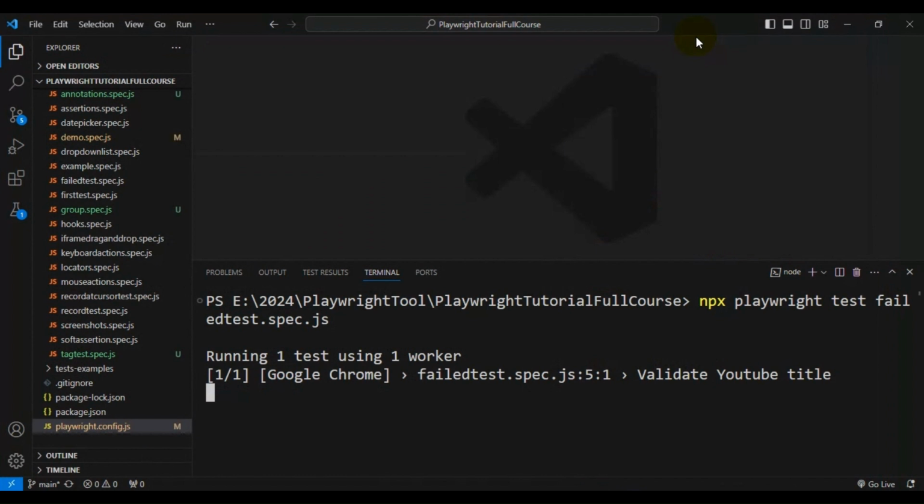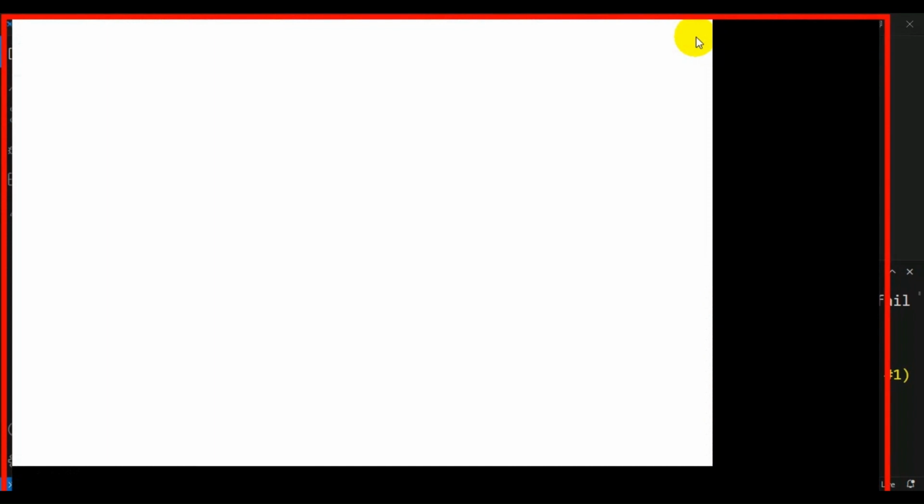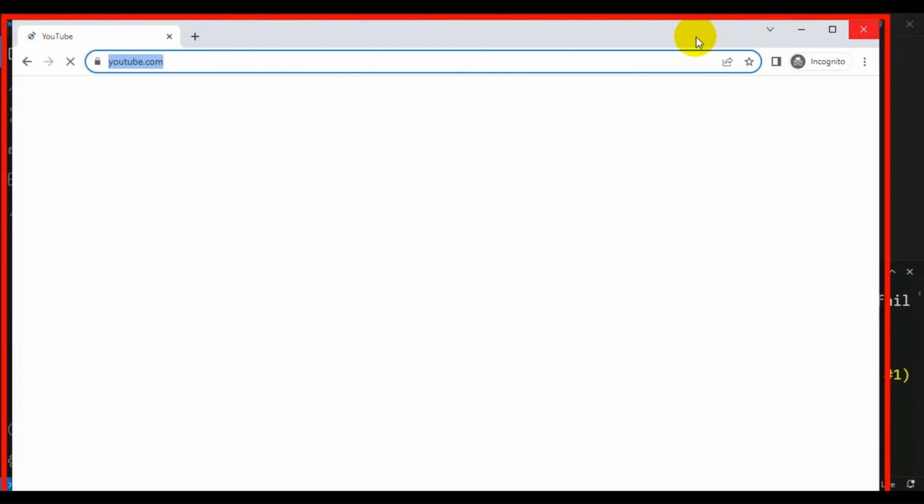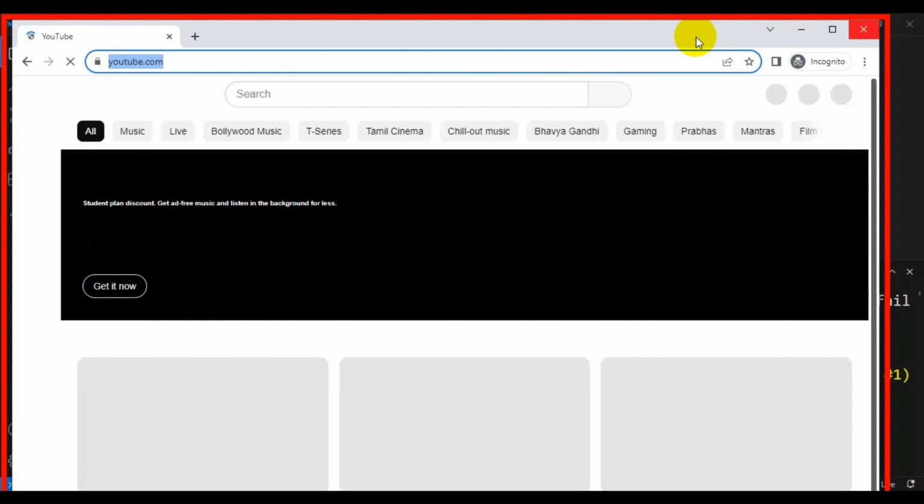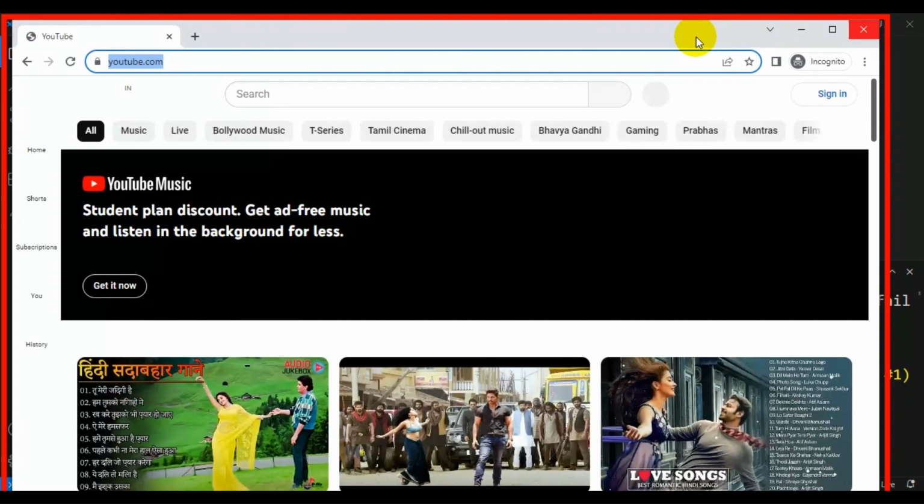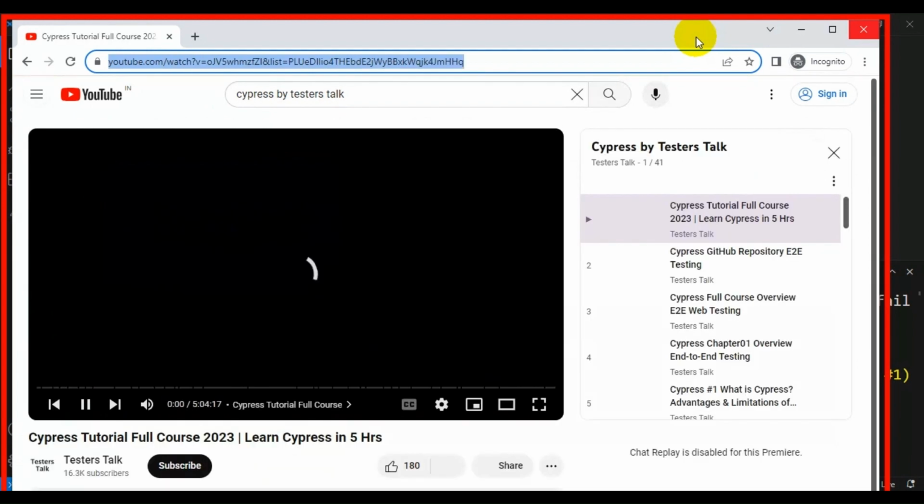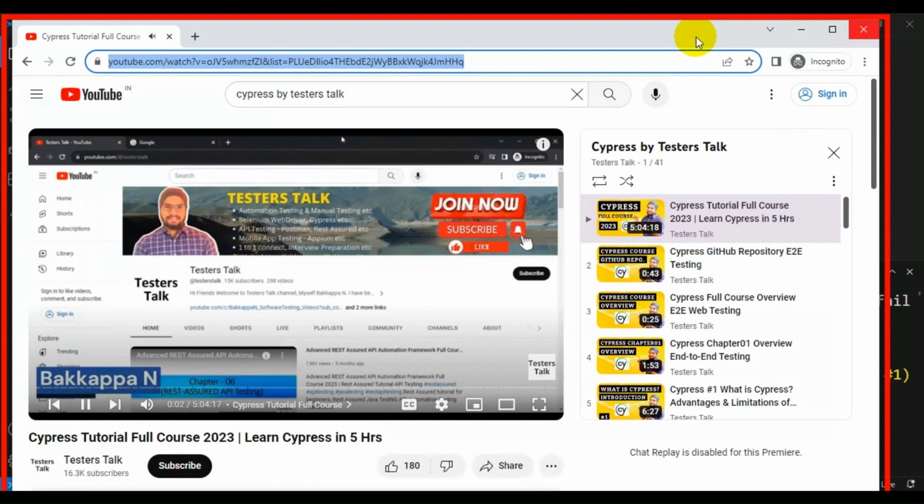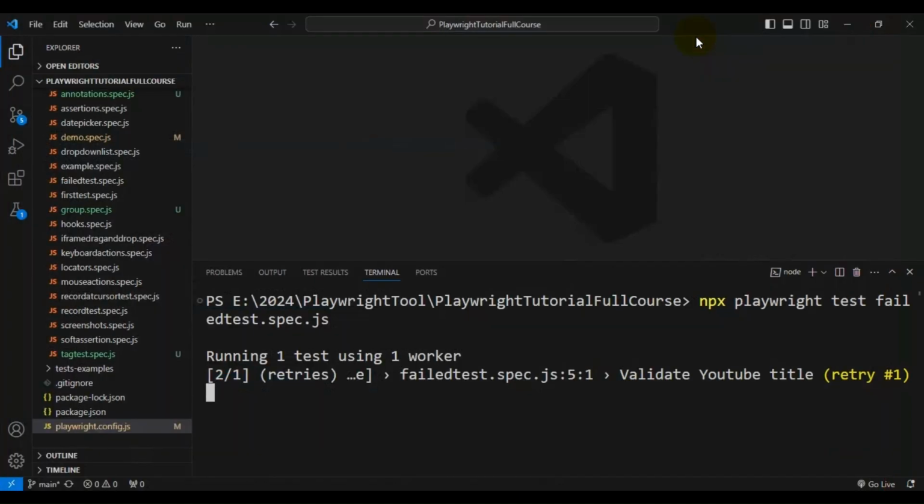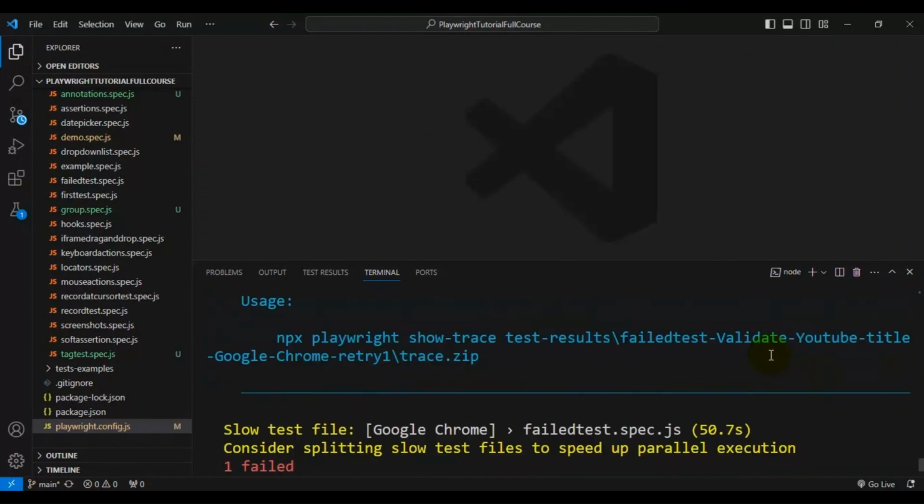So the first time it got executed and our test failed. It is going to retry the first time. We have added only 1, so that means it is going to retry the failed test only once. And if you see the output here, that is the very first retry.